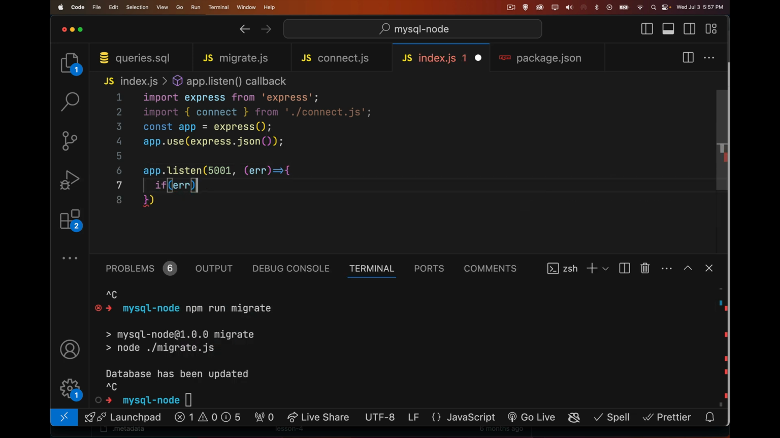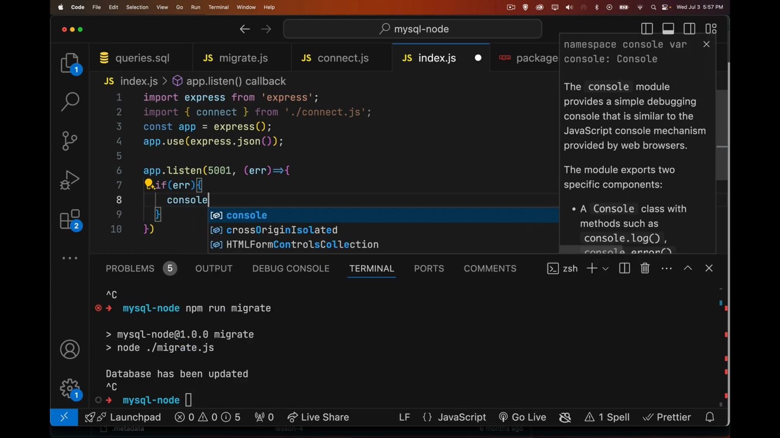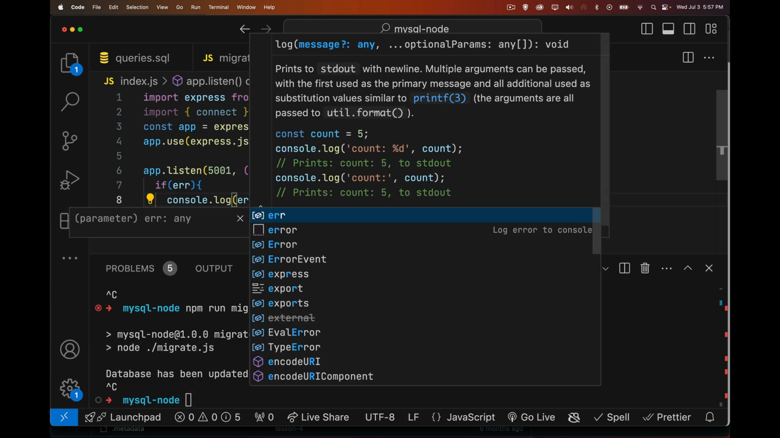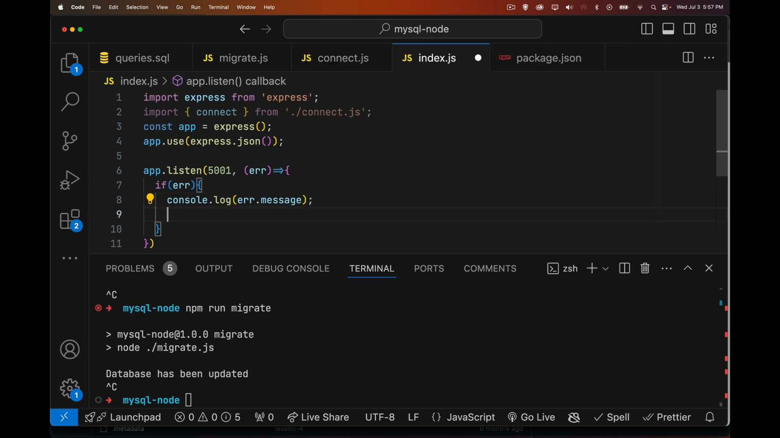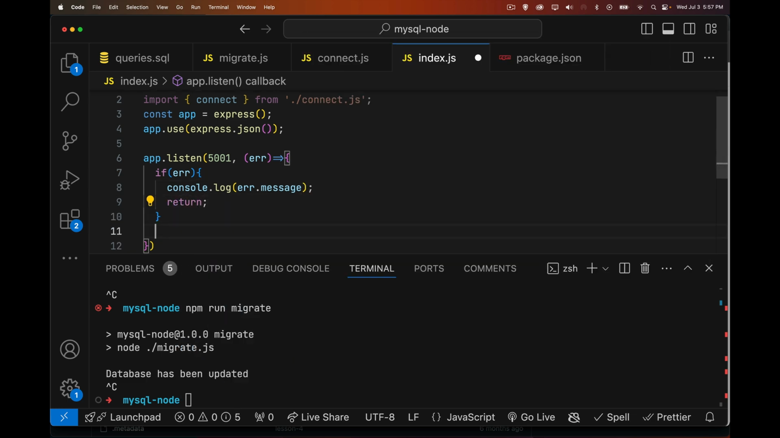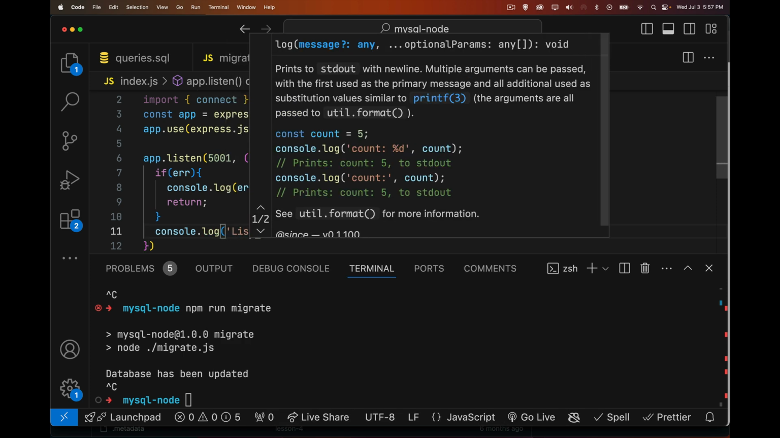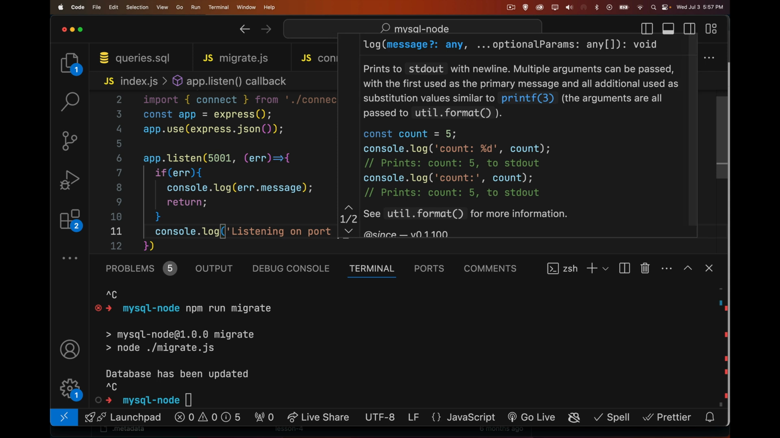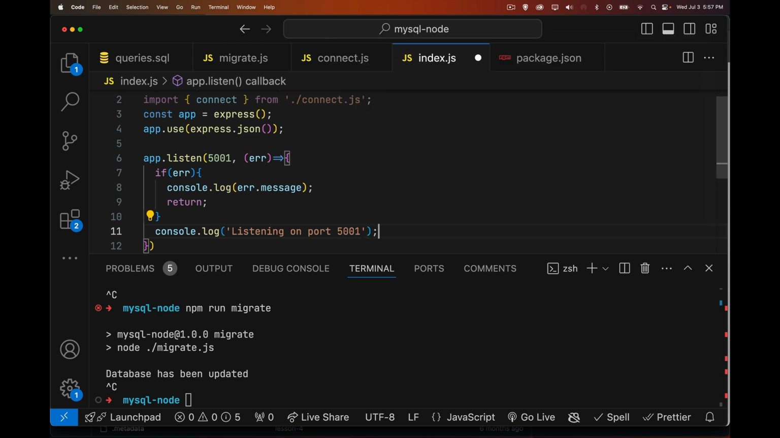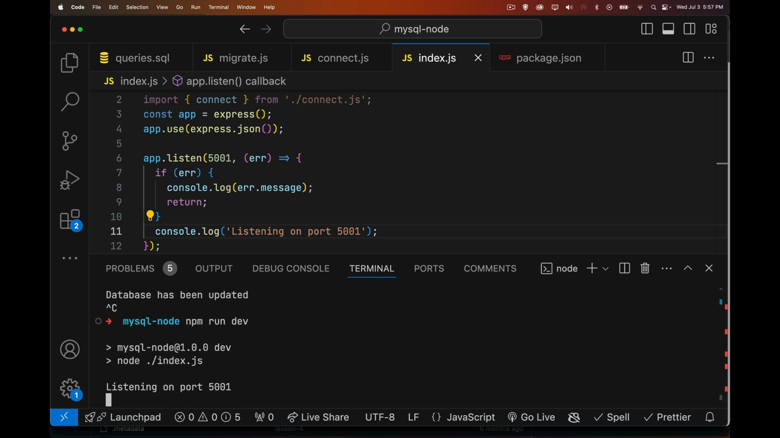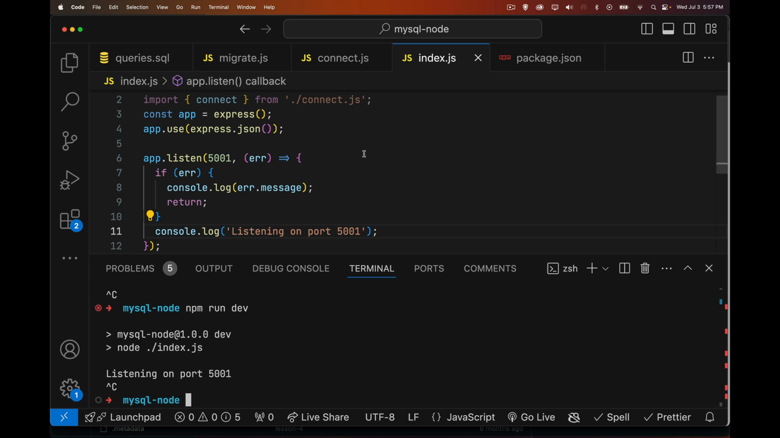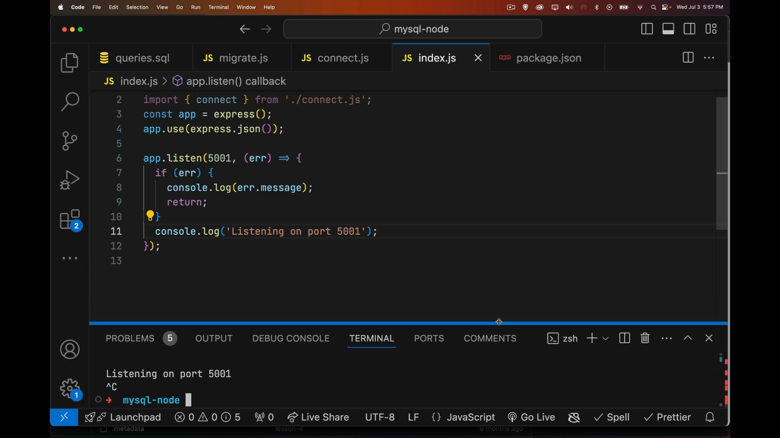If there's an error, console.log will write out whatever the message is for the error. Return to exit our function. But if there is no error, we want to say, hey, we're successfully listening on port 5001. Okay, so if I run now, npm run dev, there we go, listening on port 5001. So this runs. Now it's a matter of adding our endpoints.